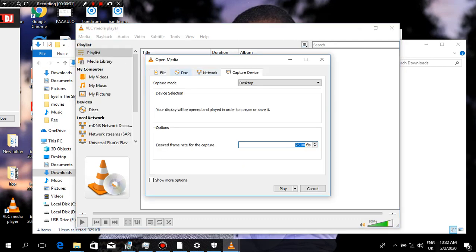Then you have File, Disc, Network, Capture Device. So click here, click on Desktop. You also set the desired frame rate for the capture. You range between 20 to 30. The higher the rate, the higher the clarity of the screen.